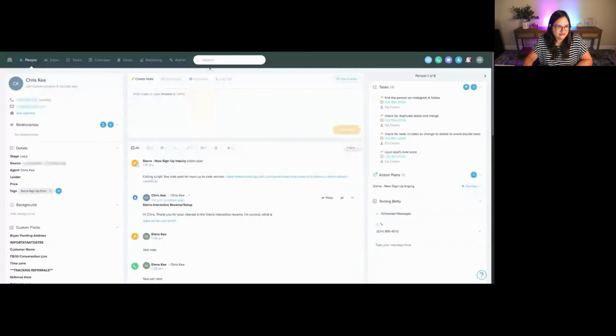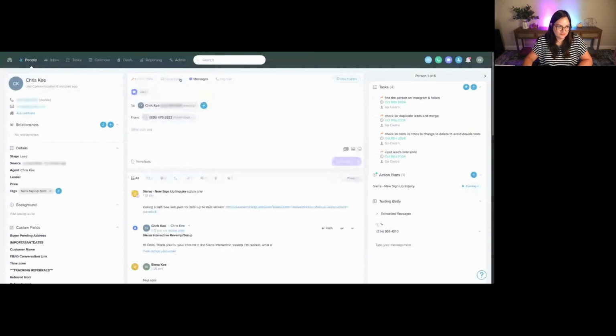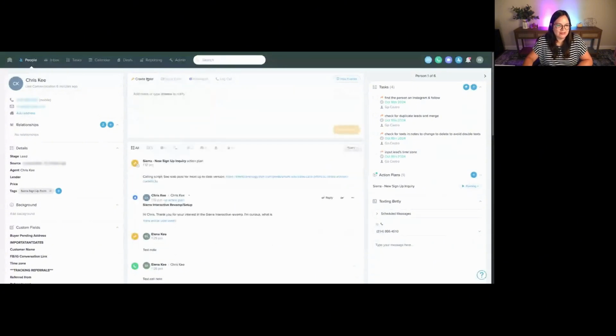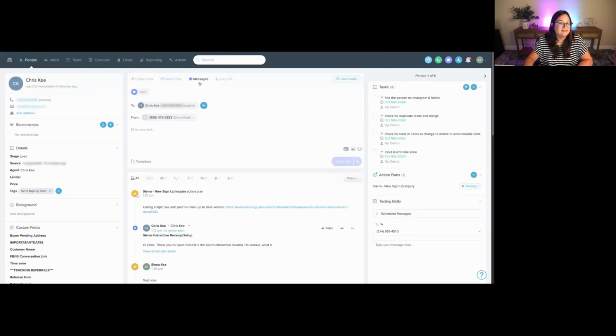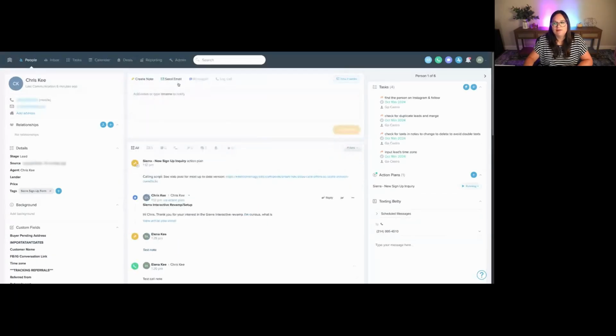Text messages out of Follow Up Boss get sent from your Follow Up Boss phone number. There is not a way to send text messages from the Follow Up Boss CRM from your mobile number. In fact, to my knowledge, you can't do that with any CRM. Mobile carriers are getting more and more strict with businesses and phone numbers and texting and opt-ins, and it's getting crazy out there. So the short answer is no, you cannot use your mobile number to text out of Follow Up Boss. You have to use the Follow Up Boss number.